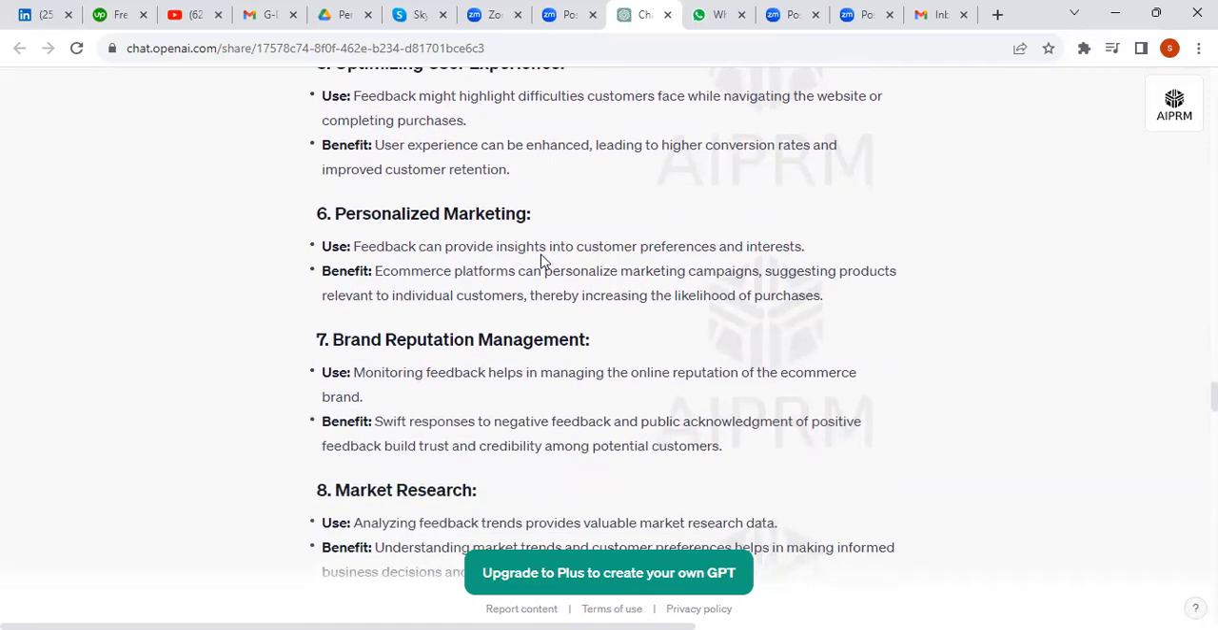And this one is personalized marketing. This feedback can provide insights into customer preferences and interests. Based on what the customer prefers to choose and their interests, it will show personalized recommendations. Then the e-commerce platform can personalize its marketing campaigns and suggest products relevant to individual customers, so the chance of increasing purchases will be high.